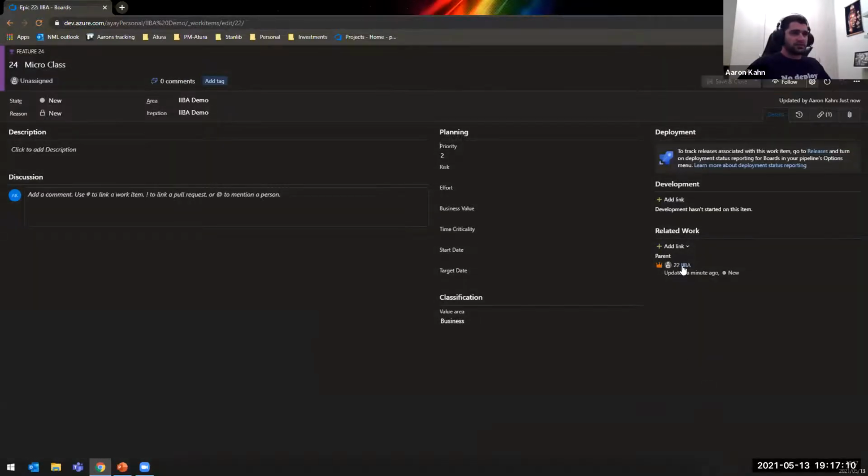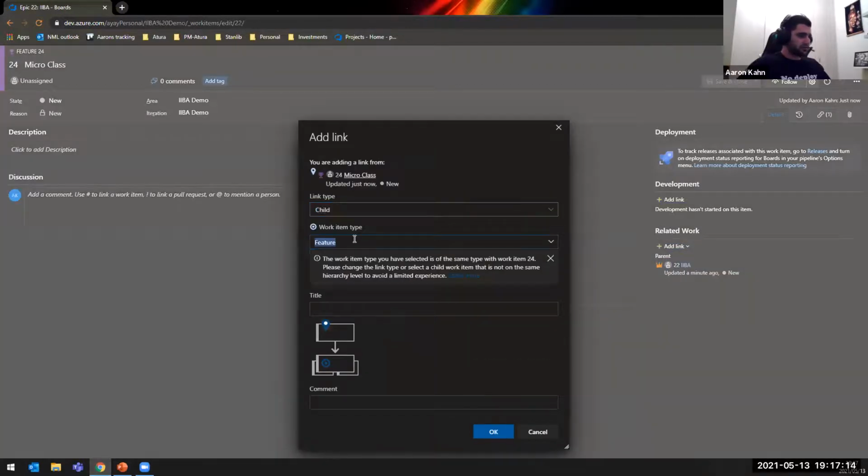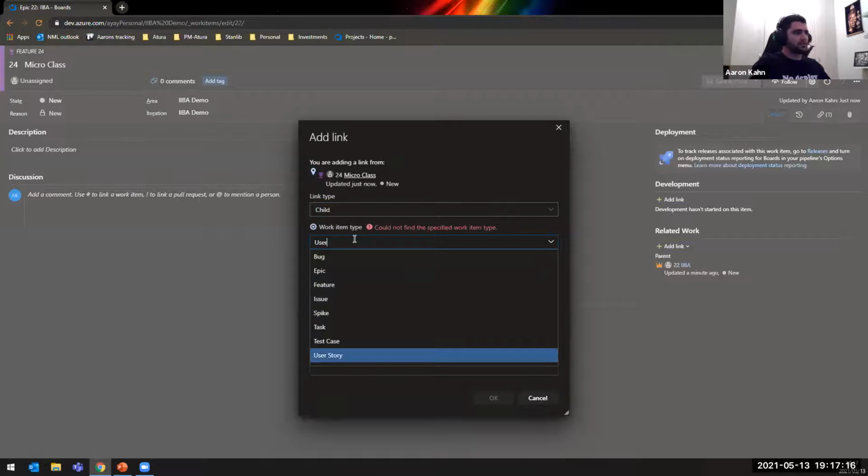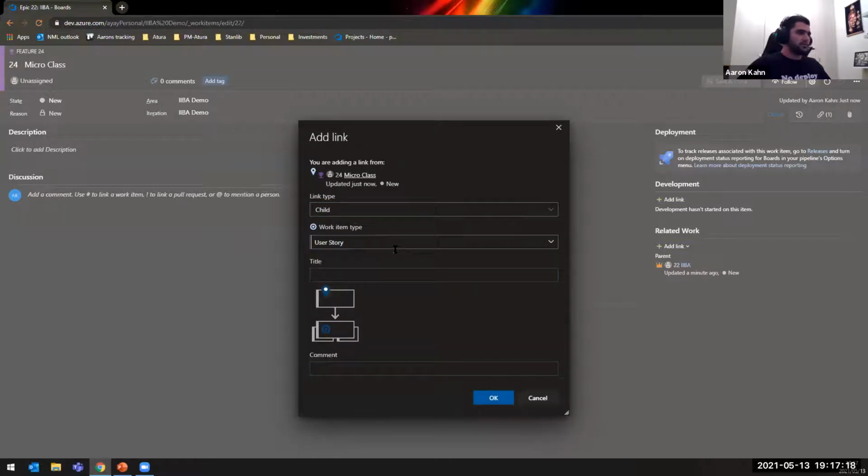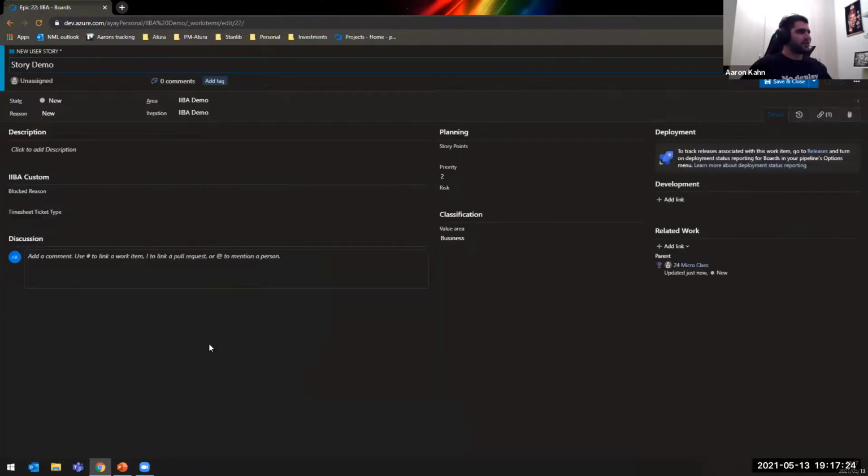Great. Now that we're in the feature, I'm going to go ahead and show us what the actual user story and spike looks like. I go user story, and I'm going to call it story demo. Now you can see my newly created user story, right?